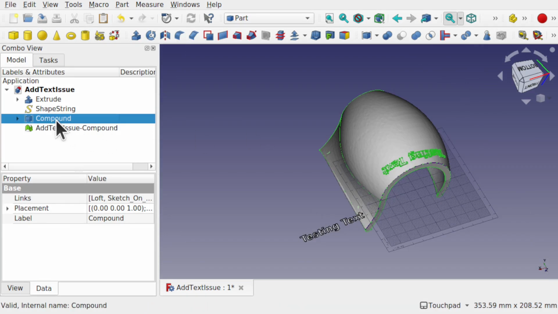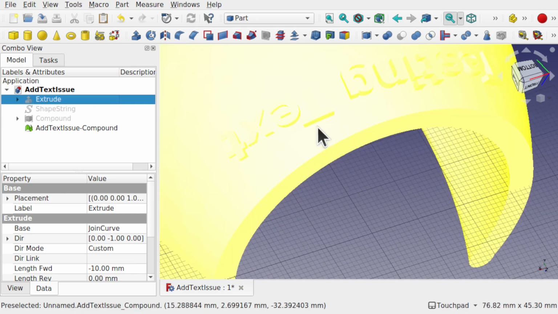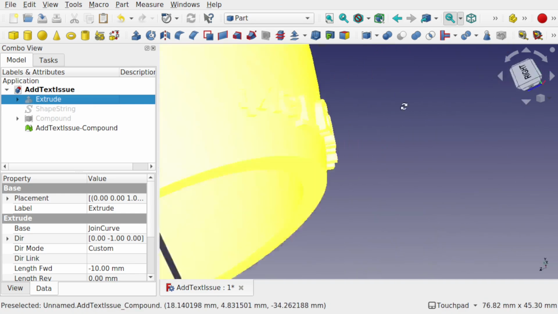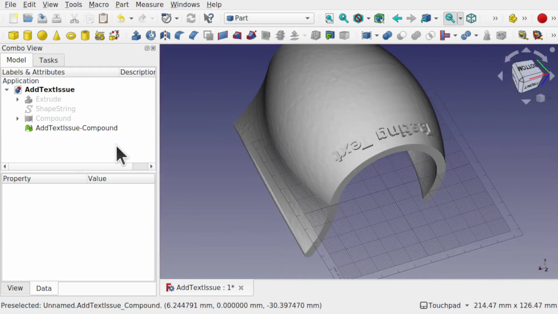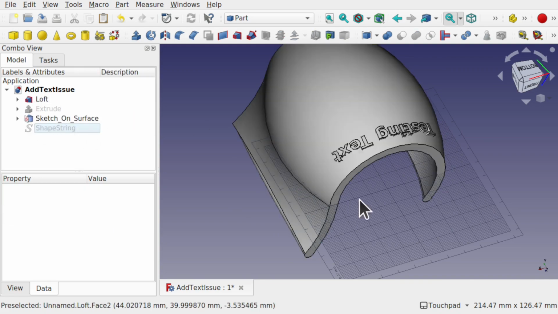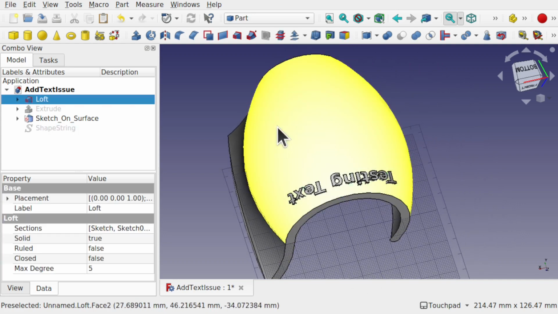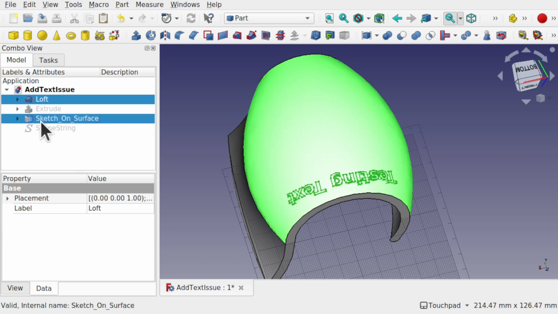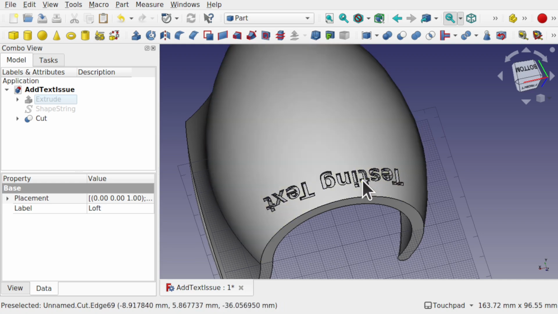What you'll see if I hide the compound and all these objects, we've got that STL file there, and we've got that text upon there without doing any Boolean operations against that. So we can do it that way. Let's delete that compound and come back to where we was. Or if I want to take it away, click the one we want to keep, control click the one we want to remove, this sketch on surface, and do a cut. And there we have it, cut into the object.